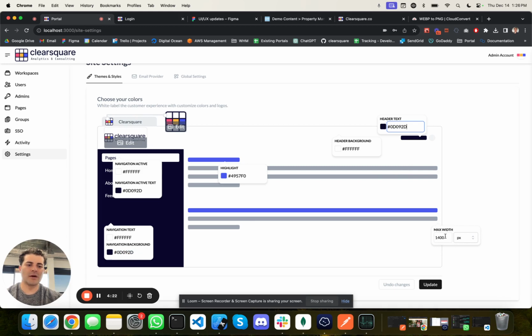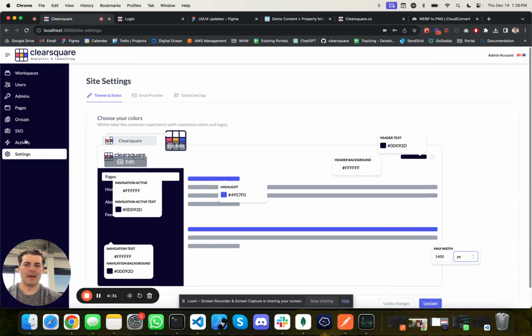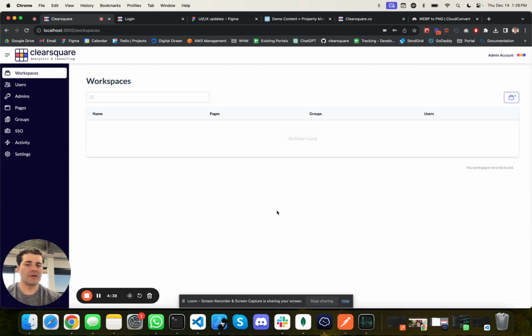And then the max width, this is saying how big content should go on the user side. I can just leave that at 1,400, but I can change it, and I can change it to percentages as well. So now the whole site has been set, and these also will be the default styling colors for any workspace that we make.